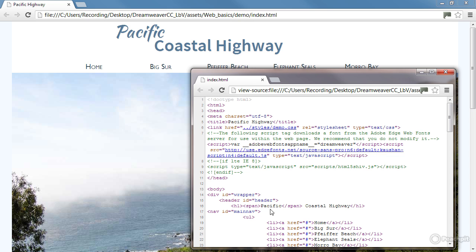The content of the page comes after this body tag. And if you look at this line here, the text inside the tags says Pacific Coastal Highway. That's the same as this heading up here. The H1 tags at both ends of the line say that this is a level 1 heading, in other words the most important heading on the page. The span tags here tell the browser to treat the word Pacific in some different way, but it doesn't actually say what that different way should be. HTML is all about the structure of the page, things like headings, lists, links, paragraphs and so on.